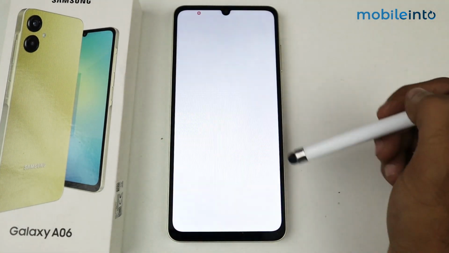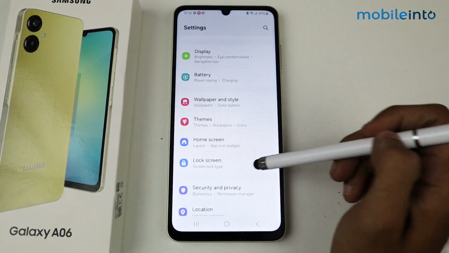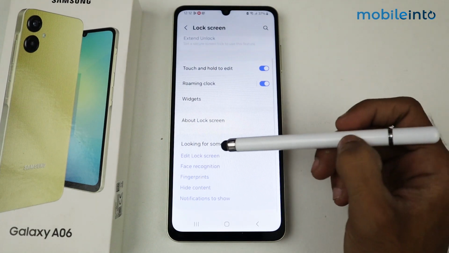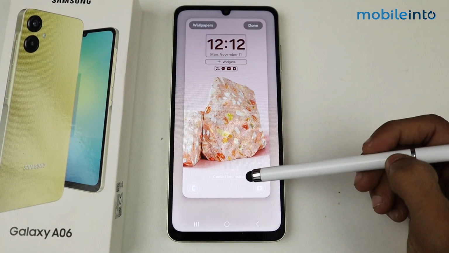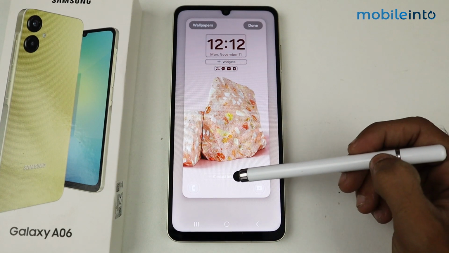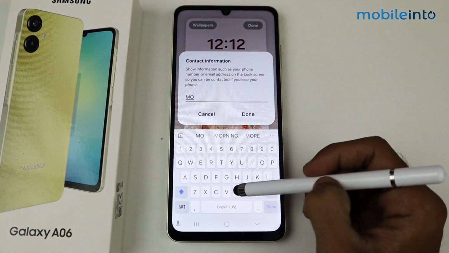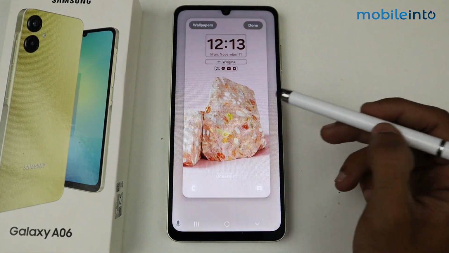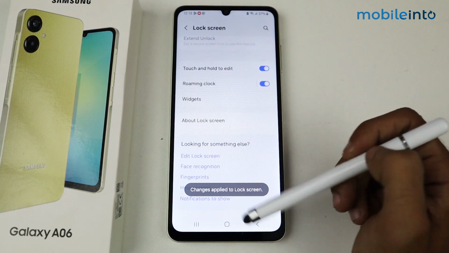First of all, you have to go to settings and then scroll so that we have an option of a lock screen. Just tap on a lock screen, guys, and here comes edit lock screen. Just tap here. Okay, we have the contact information written on the downside. So just tap here, just enter any text like I am entering Mobileinto, and that's it. Click done. Okay, now just click done here and then go back.